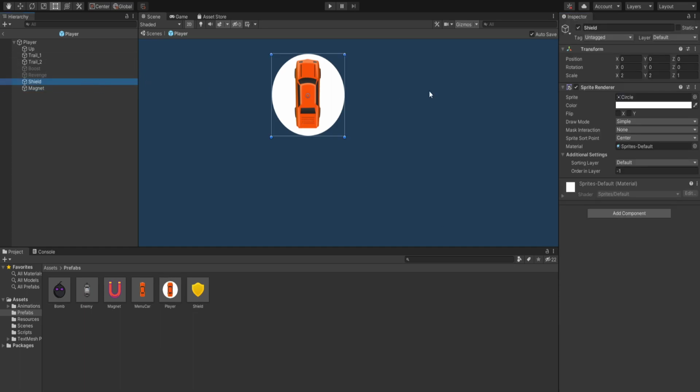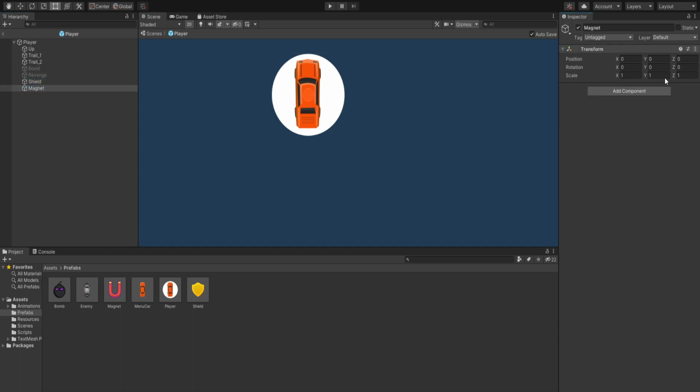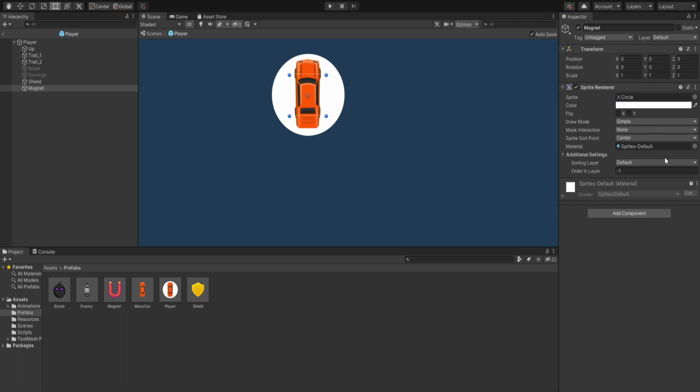And similarly for the magnet, we'll copy the shield component, and we'll paste it inside the magnet. And we'll just set the color to around red, and we'll rescale it. And instead of bright red, let's use a light dark red. So it's going to be our magnet.